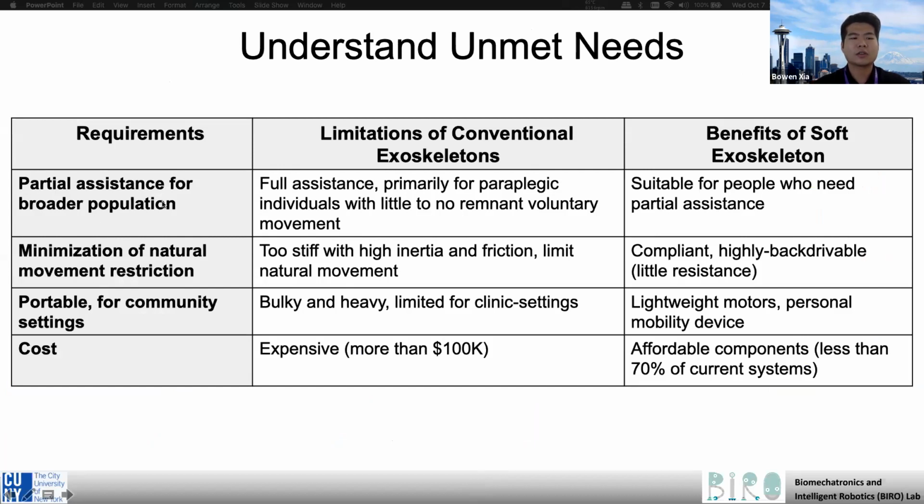The partial assistance for broader population, the limitation of conventional exoskeletons, that will be the full assistance primarily for paraplegic individuals with little to no remnant voluntary movement, and for the design of the soft exoskeleton or the wearable soft exoskeleton that will be suitable for people who need partial assistance, so on and so forth.